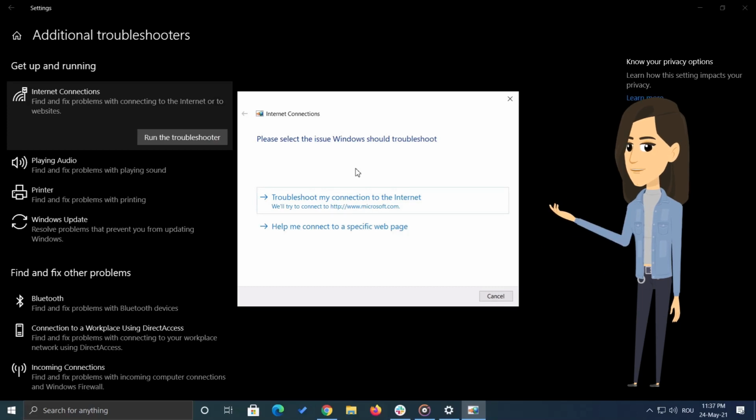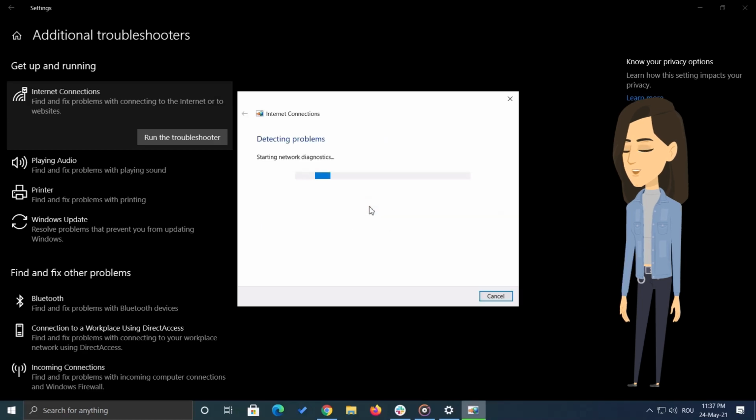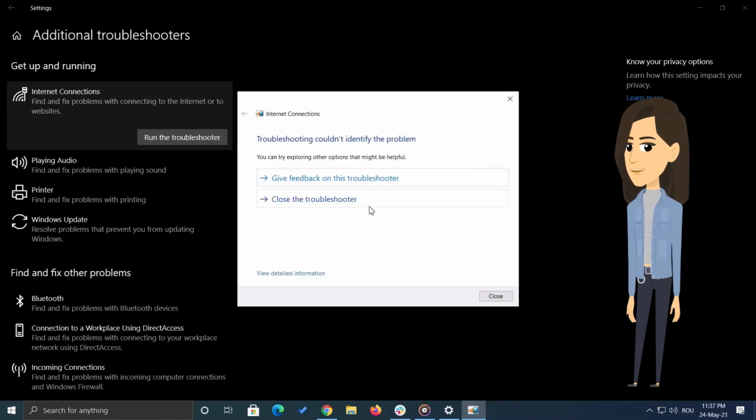Once the search is complete, a list of all issues found will be displayed. Left-click on the Troubleshoot My Connection to the Internet menu option. Problems will now be searched for and resolved. The example shows that the troubleshooting has started.